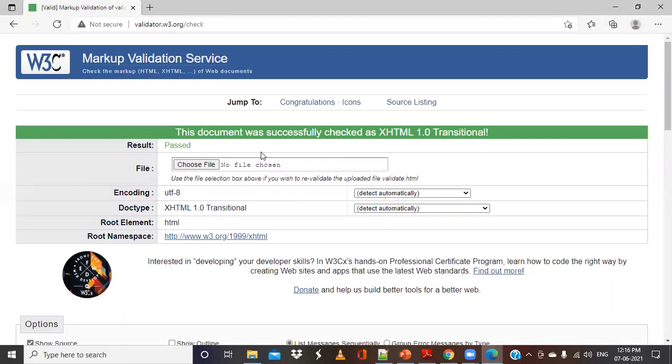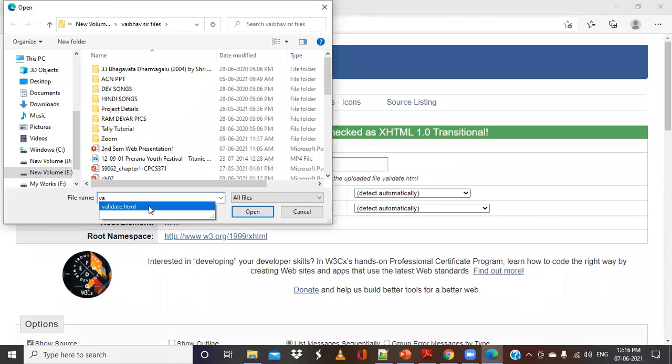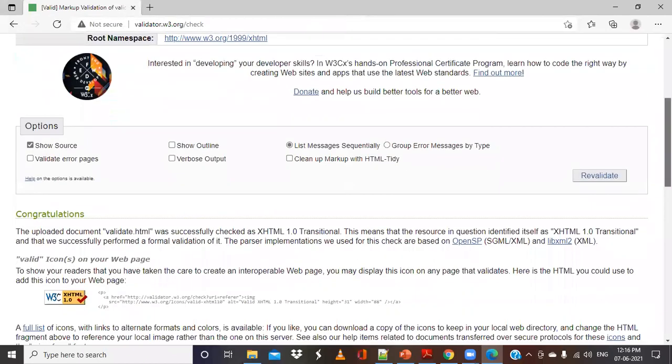So I will open this. Here I will say choose file, and I will select validate.html and say open, and now I will say revalidate.